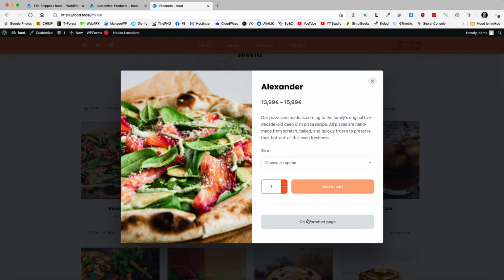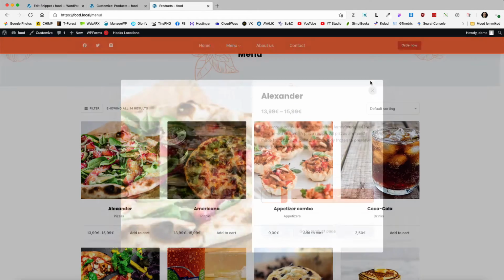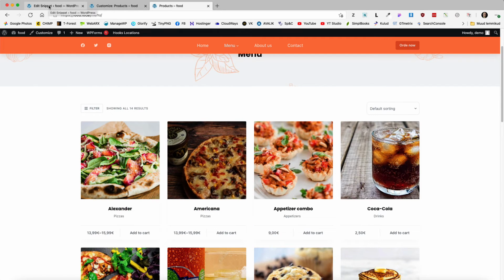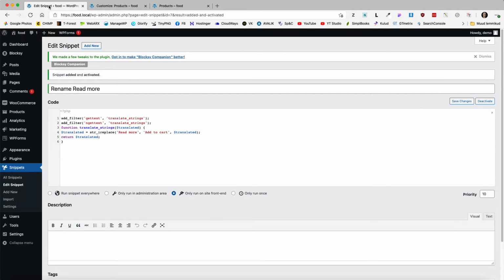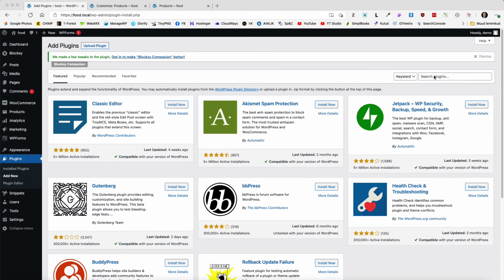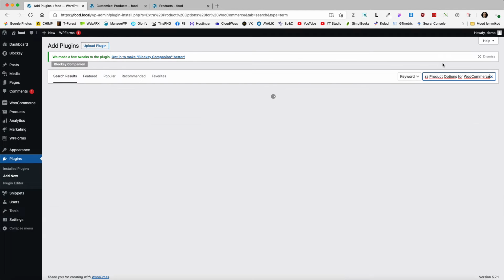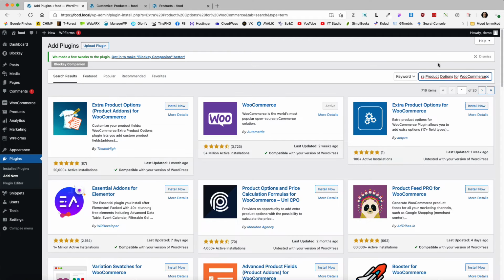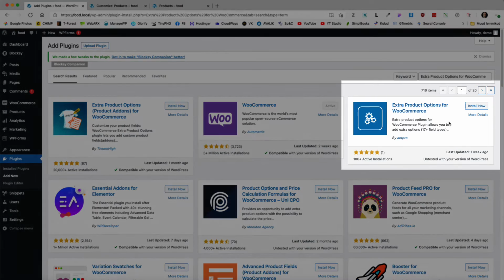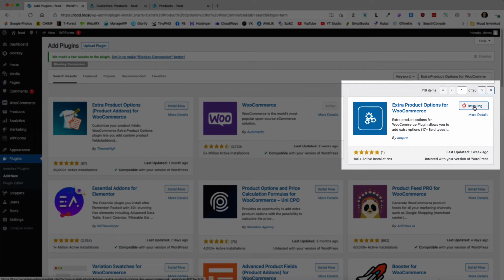Later I'm gonna show you how to remove this go to product page, but now let's add some extra product options here. So go to plugins, add new, and search for extra product options for WooCommerce. There are a couple of them. Don't install this one because that one is not allowing to change prices. Install this one by Acowebs. Install it. And now activate it.